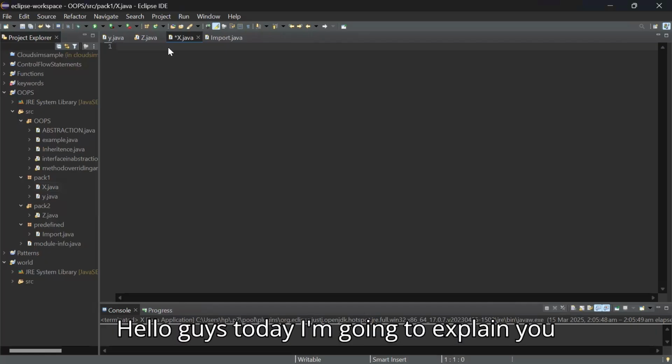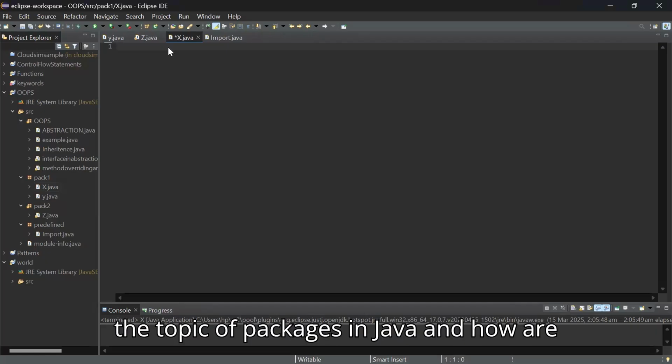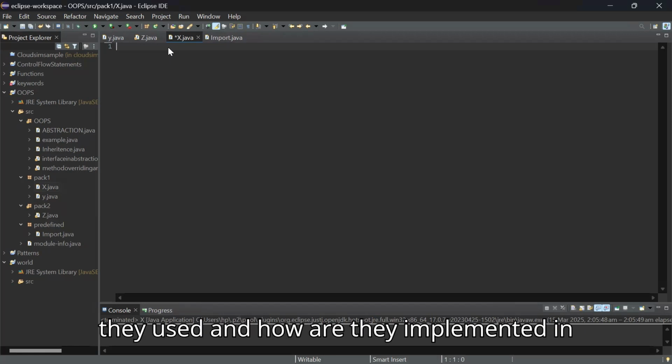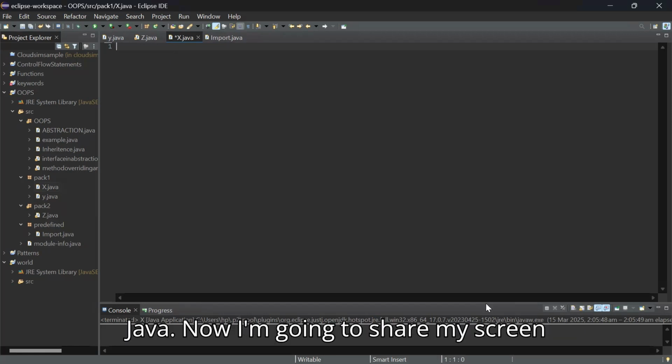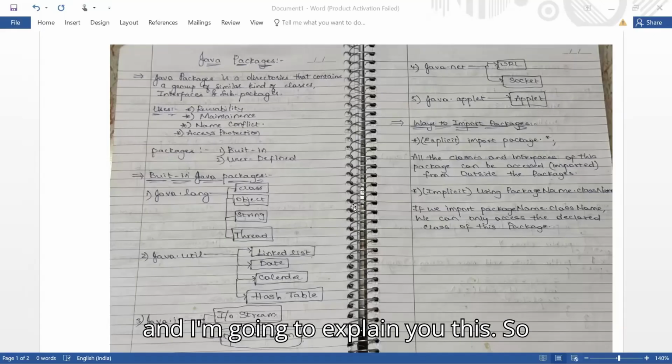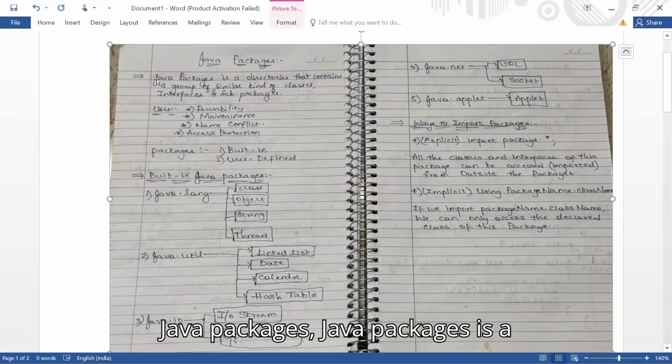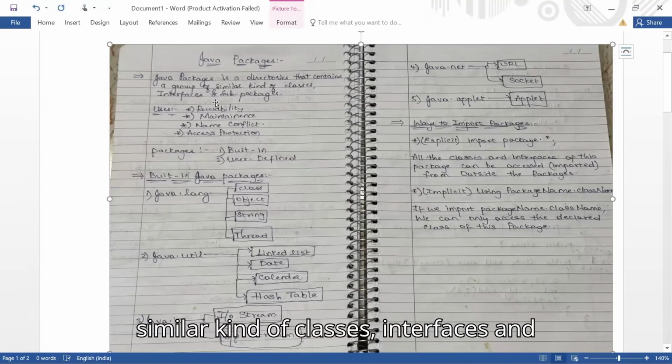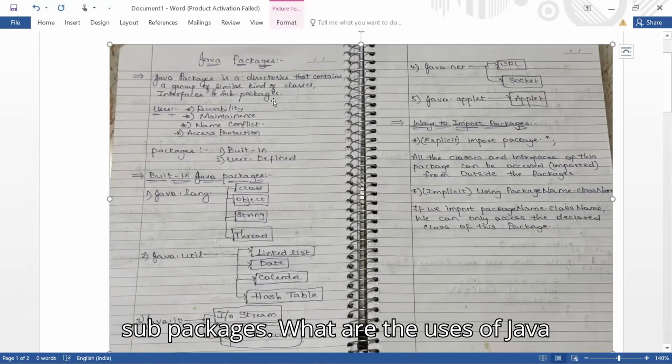Hello guys, today I'm going to explain the topic of packages in Java, how they are used, and how they are implemented in Java. Now I'm going to share my screen and explain this. So, Java packages are directories that contain a group of similar kinds of classes, interfaces and subpackages.